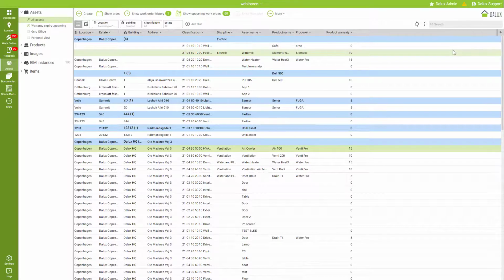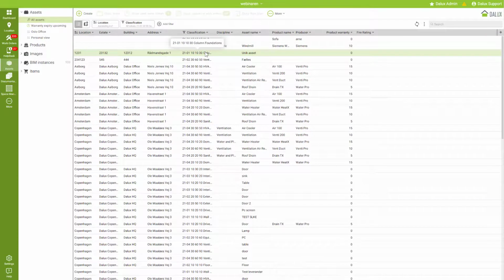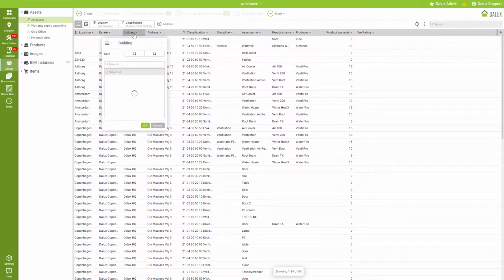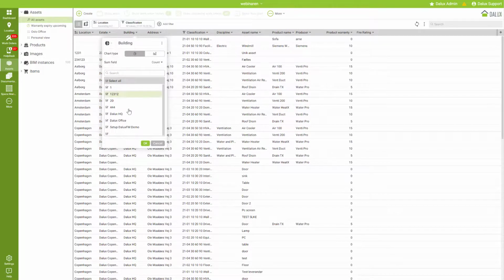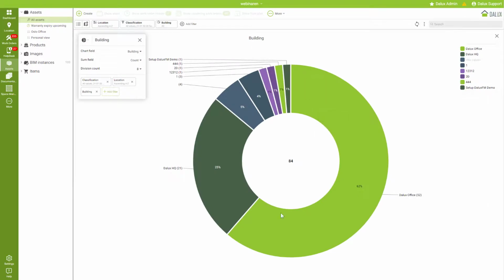All of the data on the asset is available here on the list view. Another example could be that we want to see where our assets are placed. So if we select Building and select All, then we can get it displayed as a chart and then hit OK. And then we can see where our assets are placed and how many assets we have in the different locations. This is just one way of showing data, and you can do this with all of the data within your assets. The possibilities are therefore endless.